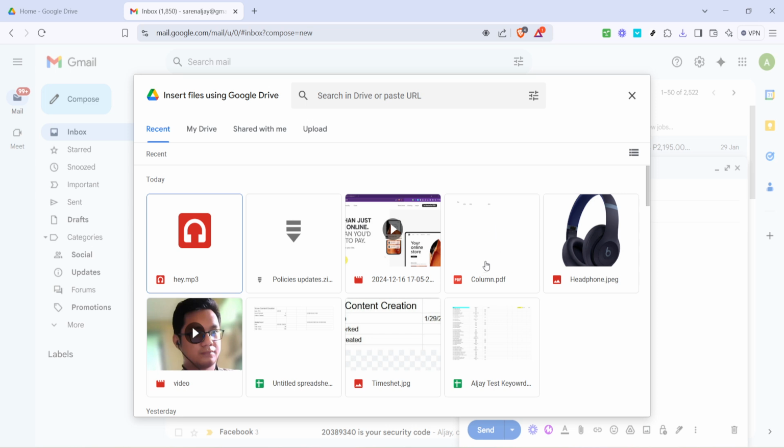Browse through your files and select the one you wish to attach by simply clicking on it. If you have a vast array of files, you can use the search bar at the top of the window to quickly find the specific file you're looking for.